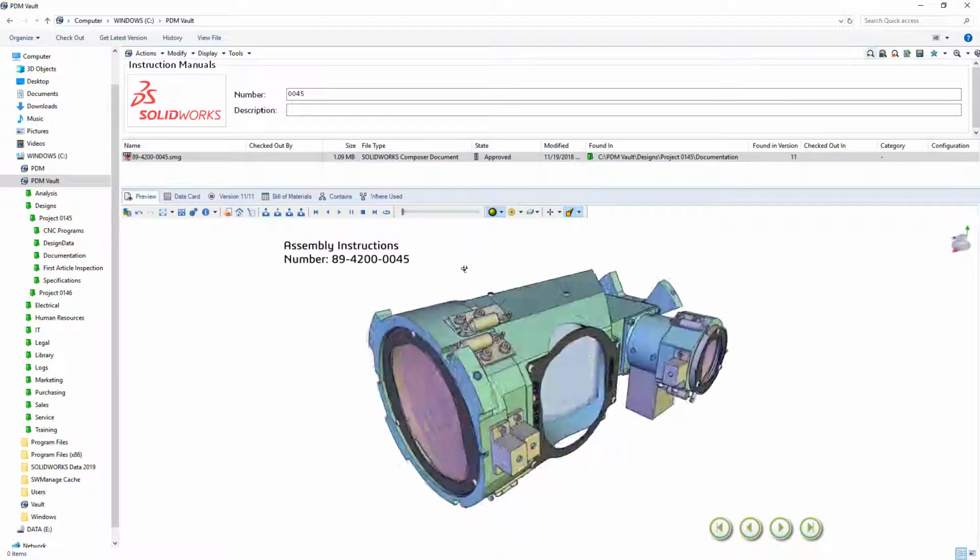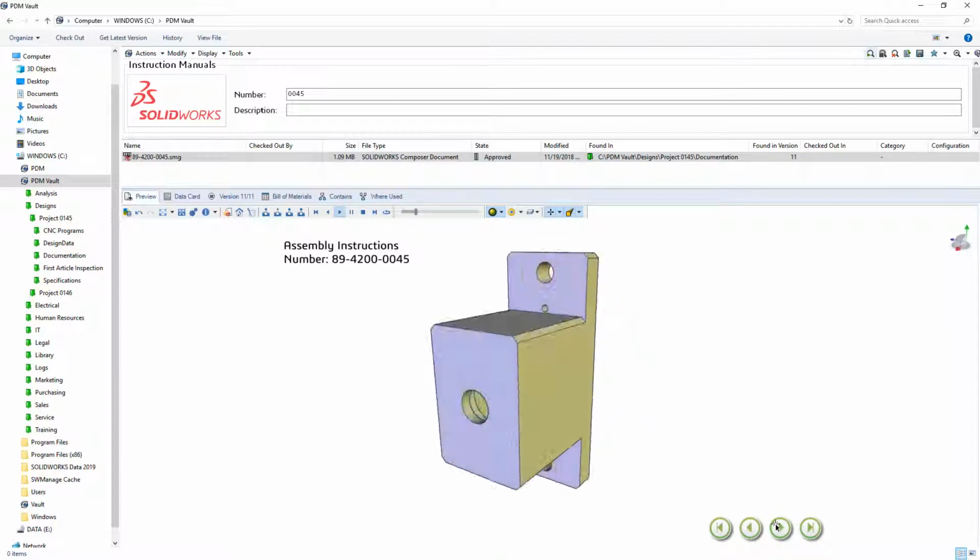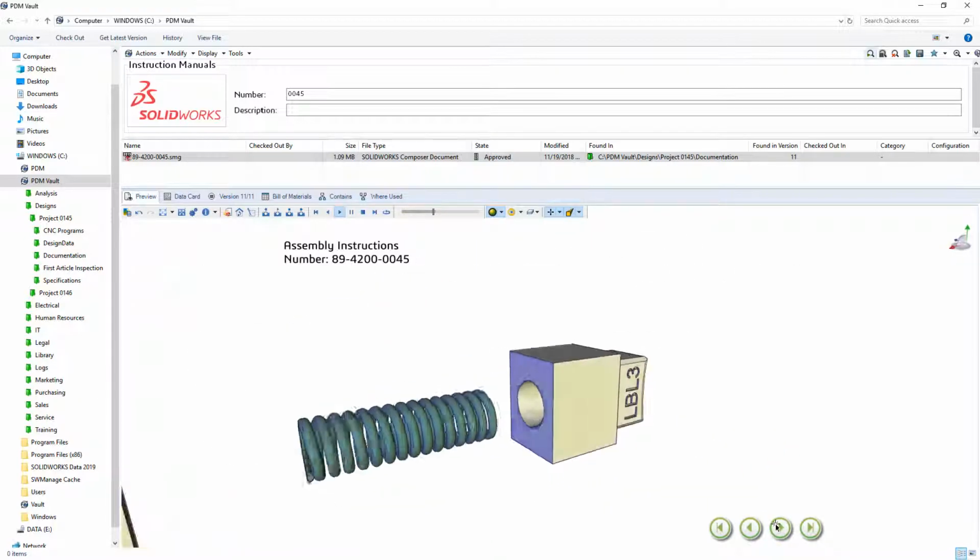SOLIDWORKS Composer not only enables you to get a jump start on creating technical documentation, but helps you do it smarter with the integration of SOLIDWORKS PDM.